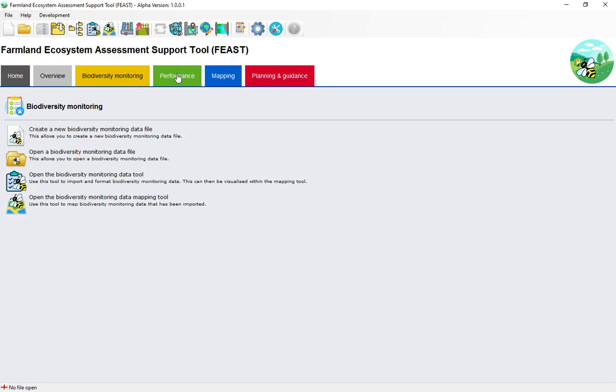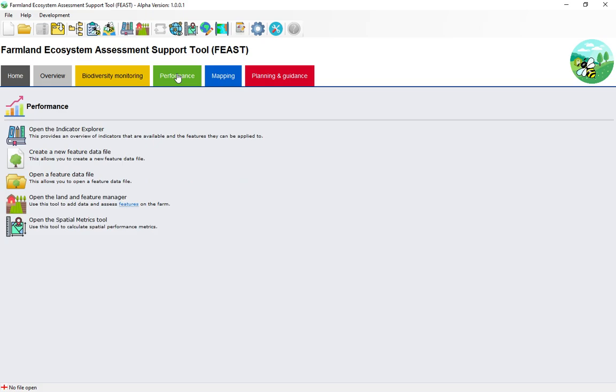Then we've got various performance metrics, so we can first of all explore some of the metrics that are available using the Indicator Explorer here. We can then create or open an existing feature data file to create data about each feature on the farm, and then assess that. We can enter data using the Land and Feature Manager, which will then calculate any metrics that you've selected to be assessed. And then you can explore those metrics spatially as well by opening a mapping interface to do spatial metric calculations.